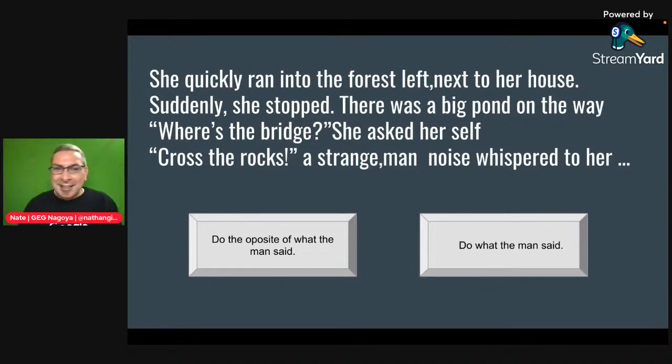Thanks, Kevin. She quickly ran into the forest left next to her house. Suddenly she stopped. There was a big pond on the way. "Where's the bridge?" she asked herself. "Cross the rocks," a strange man's voice whispered to her.